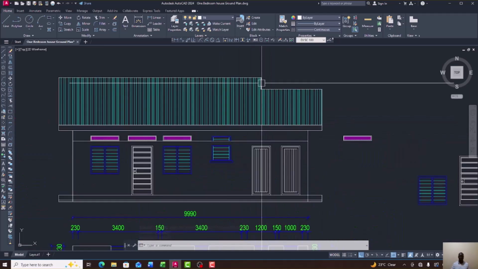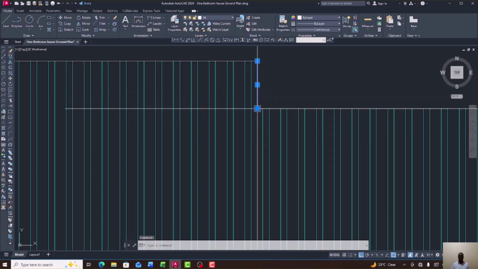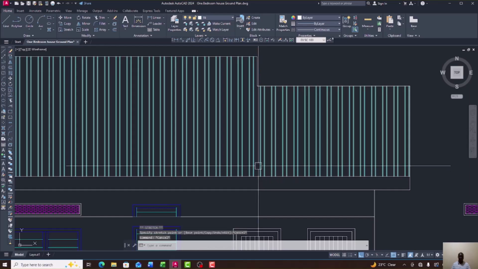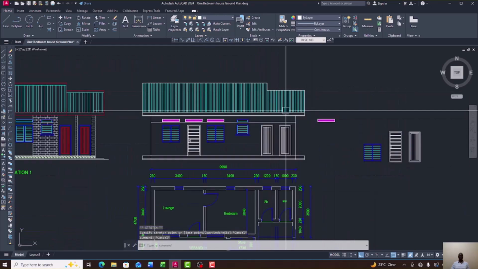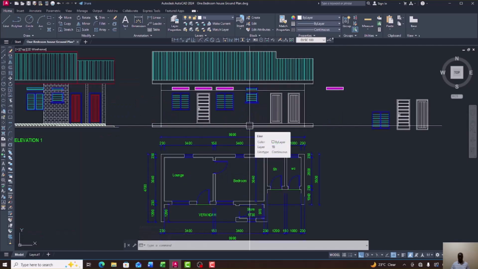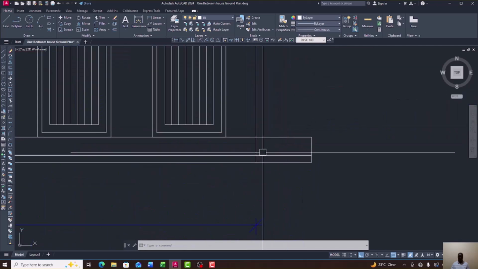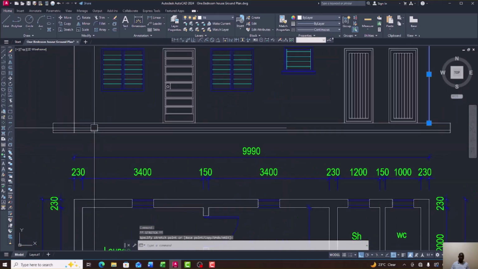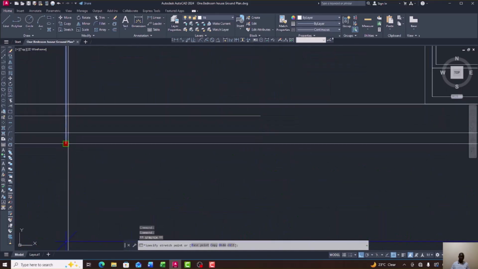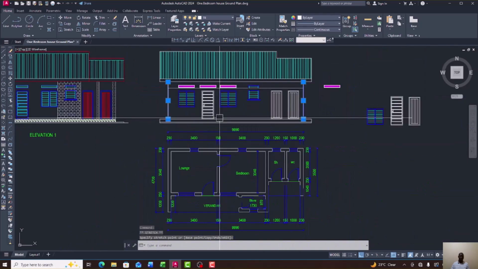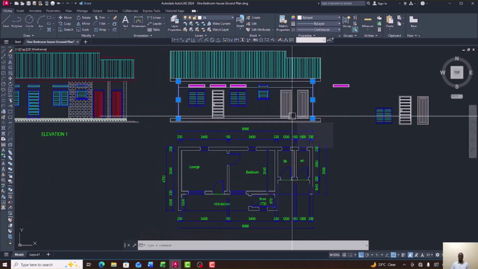So you can connect this line to bring it downward to show the difference, but this is not necessary. You can leave it like that. So this is how you can come up with the elevation. Yeah, thank you so much for following me. This line is stuck somewhere here. So this is basically how we can come up with the elevation.